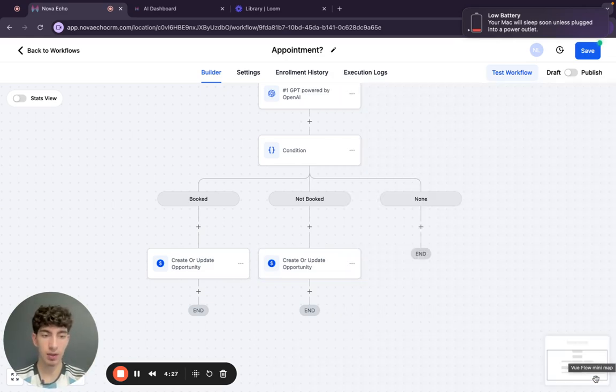With that being said, that's how you can integrate this AI into your sales funnel. If you want to hear what the AI actually sounds like, I did a live test. You can check that out in the top right corner.